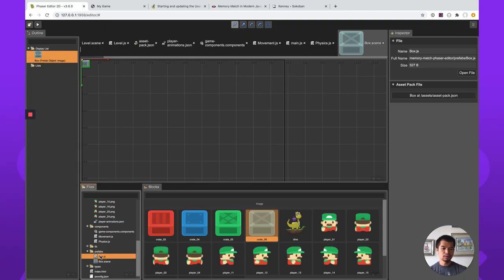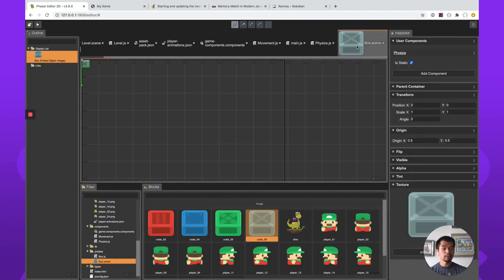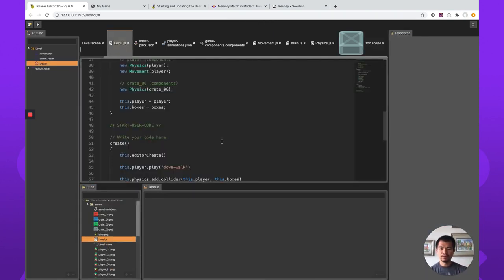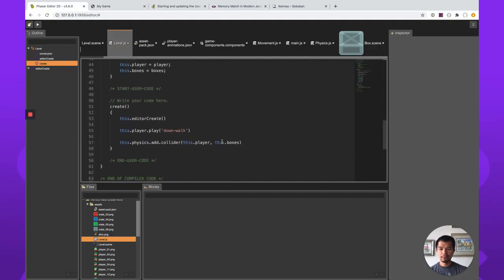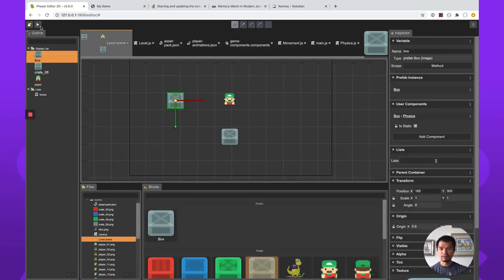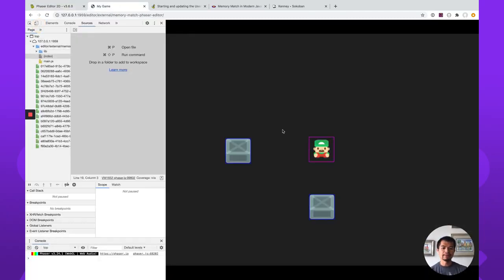Not sure, but you can work around that a little bit if you just double-click box.scene, open it here, make a trivial change, and then save it. And then it'll generate this box.js, which is what Phaser Editor needs here. If you see here, I think, right, it's using new box to create it. Okay, so now let's run that again. So now we've got two boxes, both are just not being collided because we didn't add it to the list.